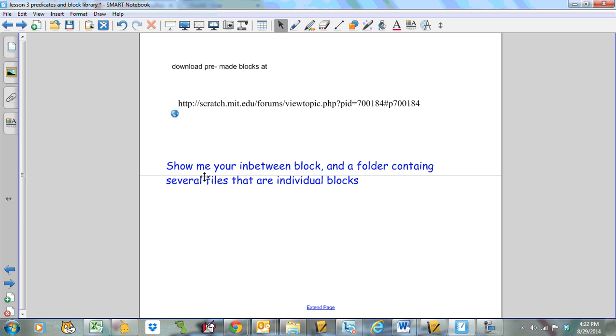At the end of this, I'd like you to show me your in-between block and a folder containing several files that are individual blocks. So that's your assignment for today. These are just practice. There'll be no marks assigned. Good luck.